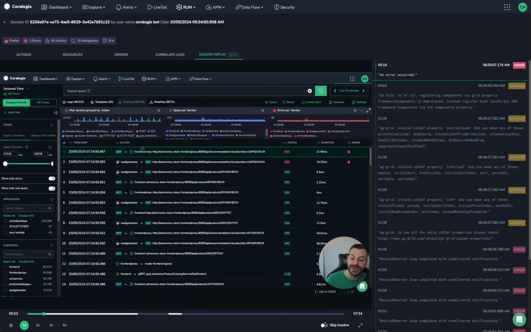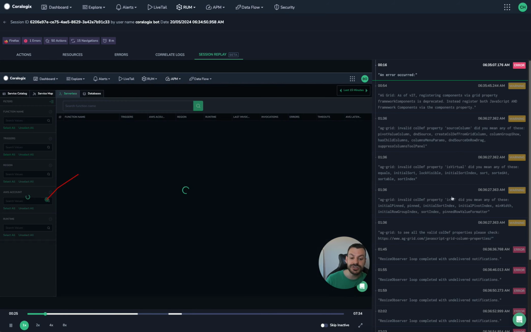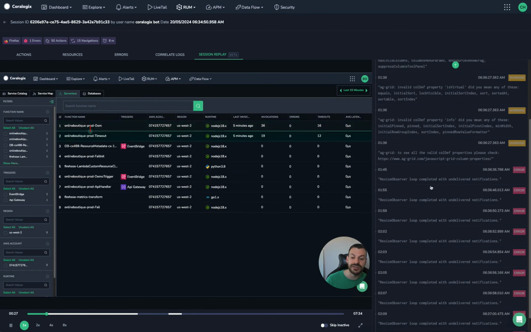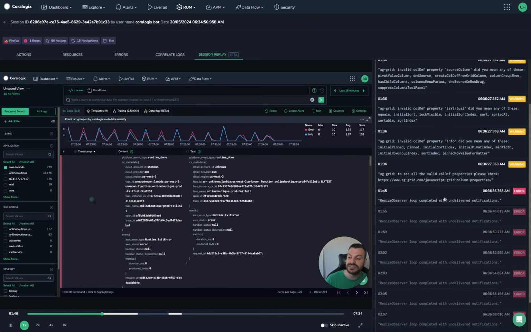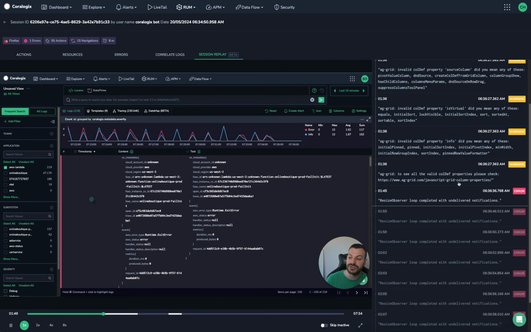And you can even skip at this point. But crucially, you can also skip to different parts of the video. So these are like checkpoints. So I can see when this resize observer error occurred in the UI.